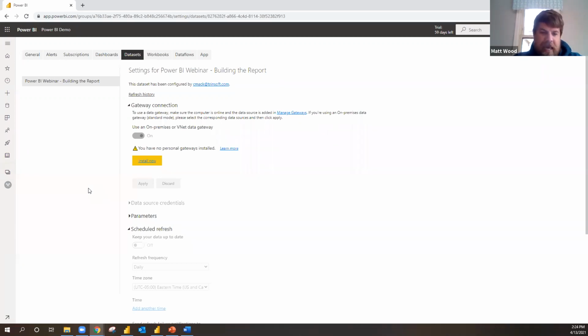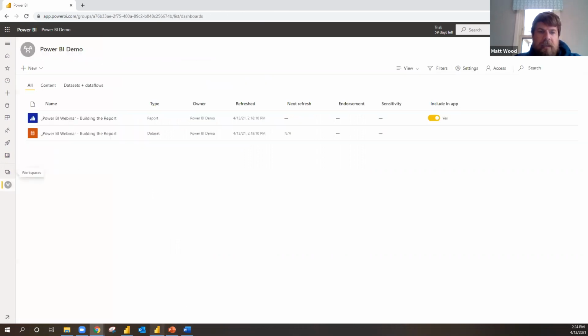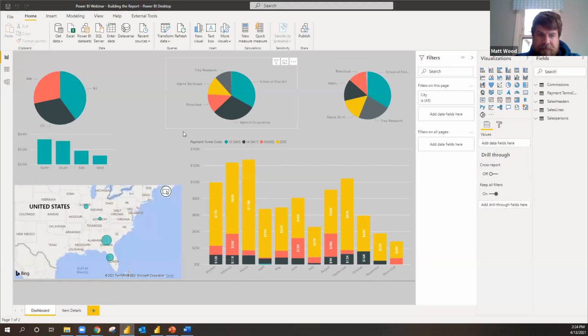Okay, so we've now got our auto refresh. We've talked about the gateway connection. It's published. People could start consuming this report at this point. So let's talk about 2 more things here. So for one, let's go back to our Power BI desktop. We're going to show you, if you wanted to do this on a mobile application, just how that could look.